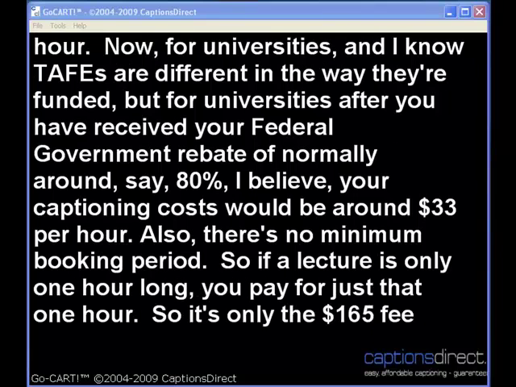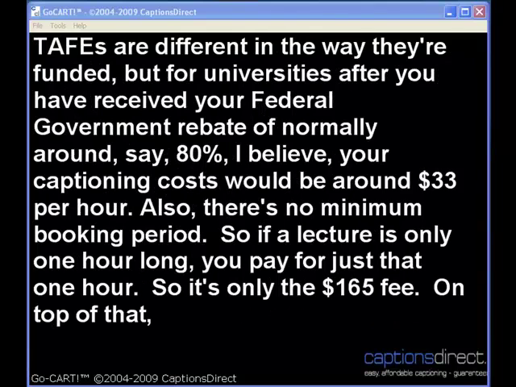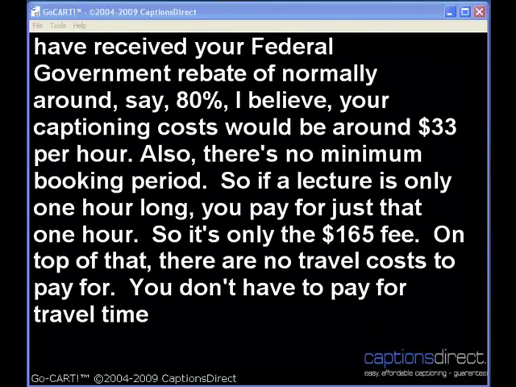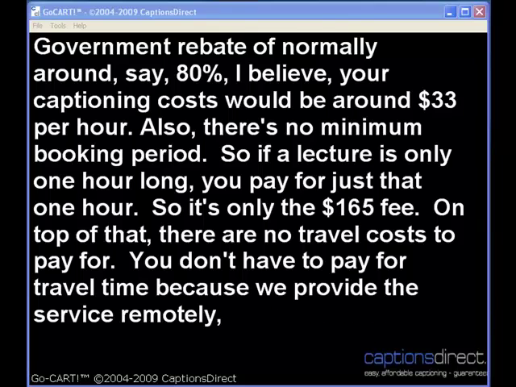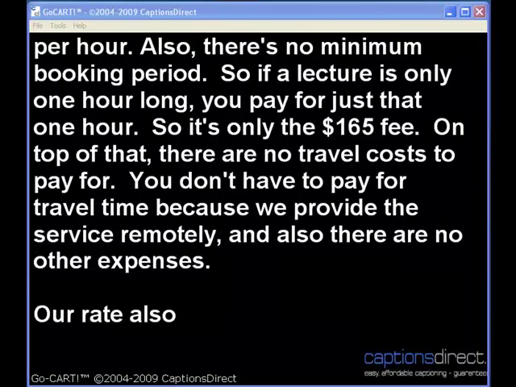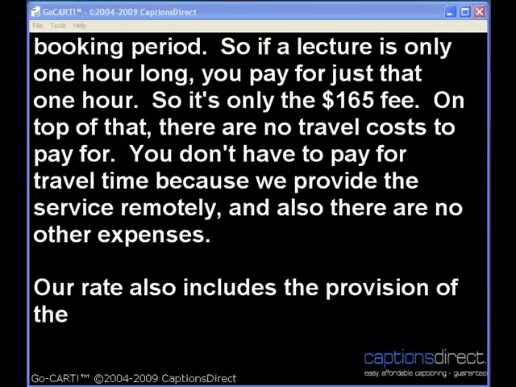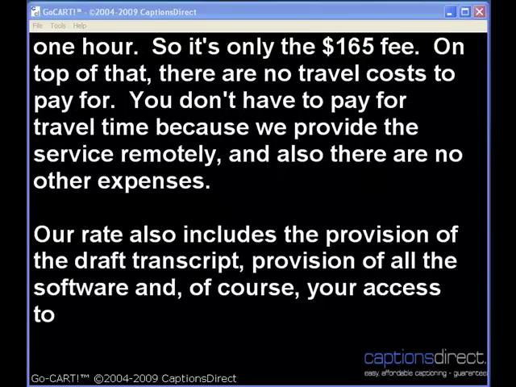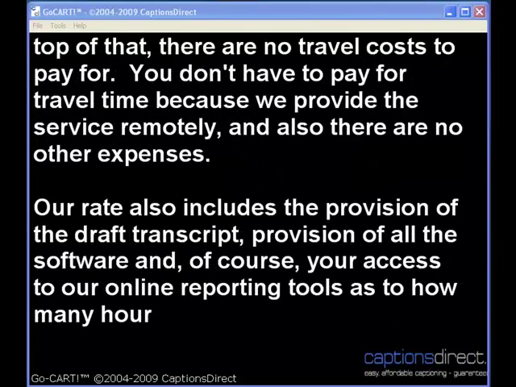On top of that, there are no travel costs to pay for. You don't have to pay for travel time because we provide the service remotely. And also there are no other expenses. So our rate also includes the provision of the draft transcript, provision of all the software, and of course your access to our online reporting tools as to how many hours of captioning you've booked for each student.